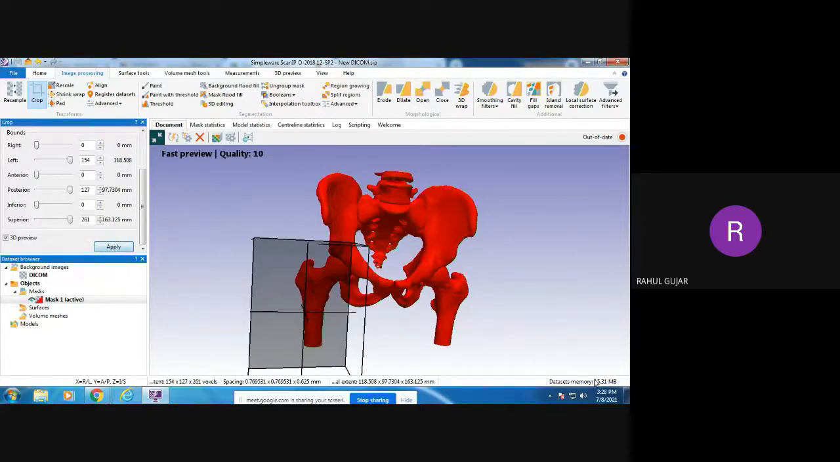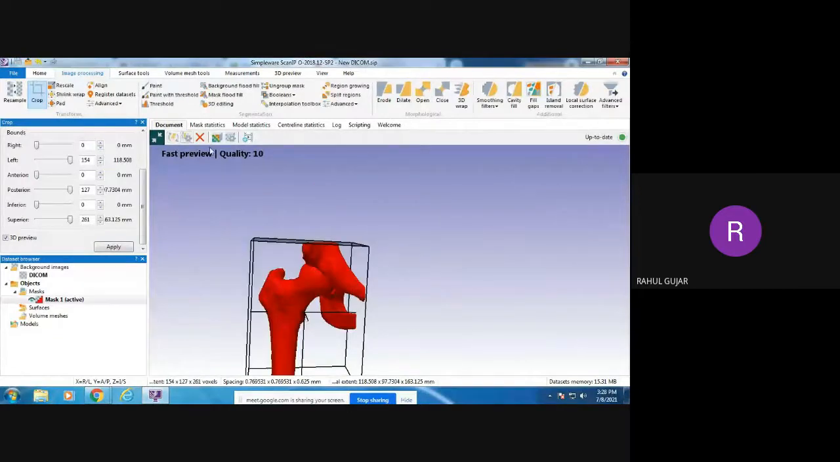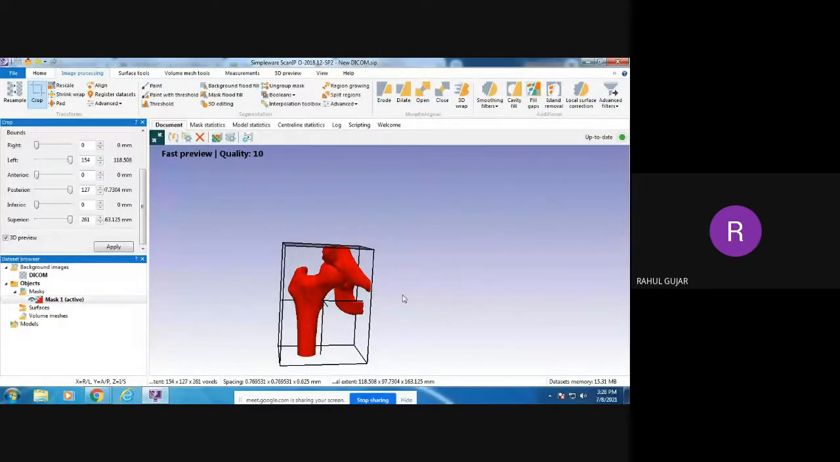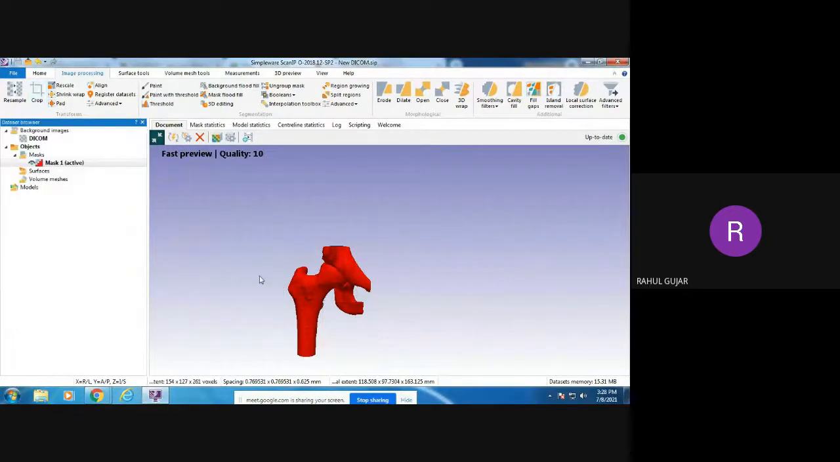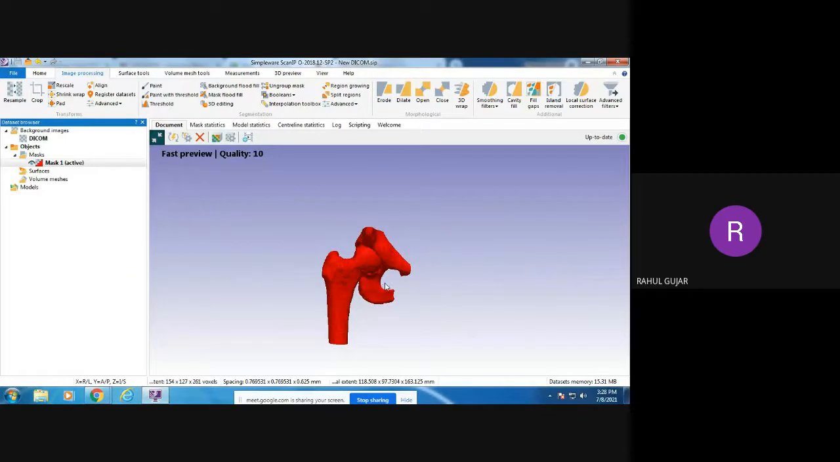So now you can see that the memory size is coming down from 300 something to 15 only, and just click on that. So look at that, my region of interest is only showing here, and the remaining part is eliminated. But still there is an acetabulum part showing here. I don't want this part. I'm interested only in that femur.